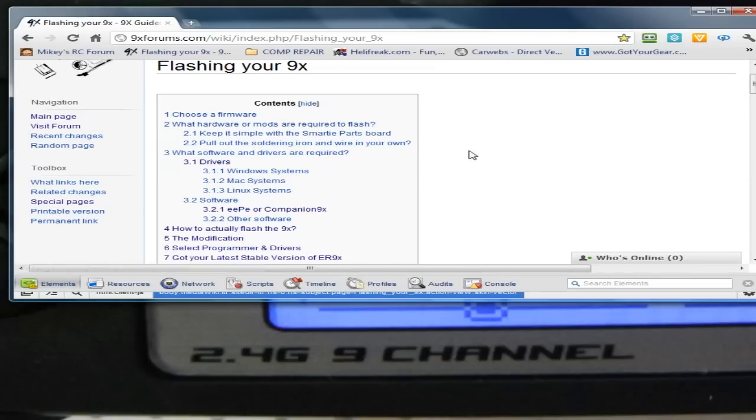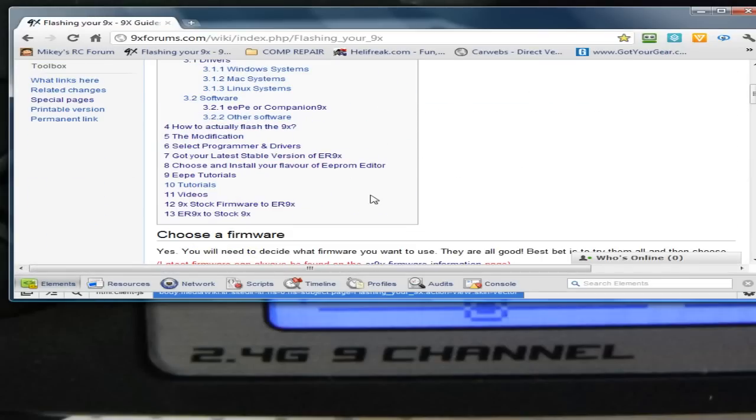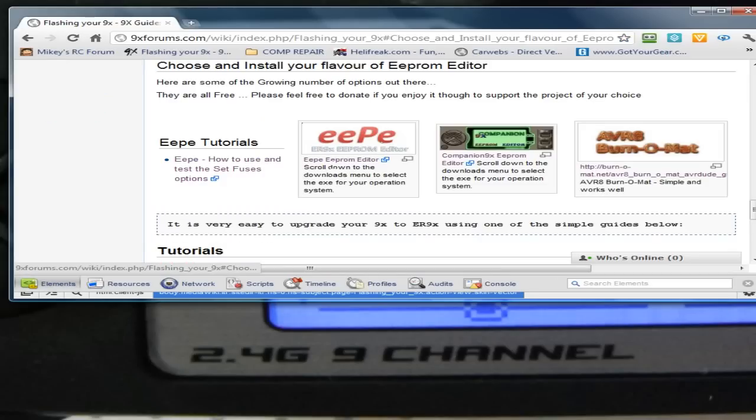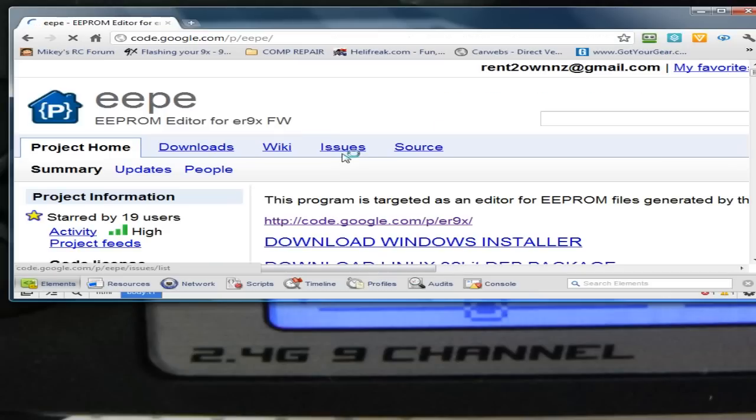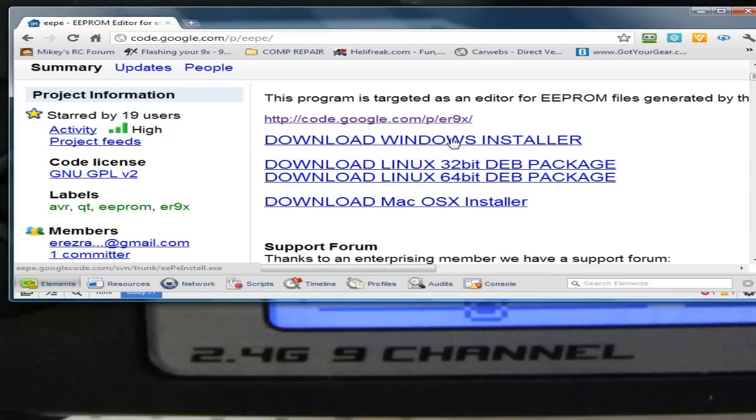Click on that. Now, in the little contents index here, we've got to go to section 8, choose and install your flavor of EEPROM editor. We're going to stick with EEPE for today. Right, so download, I've got Windows. Basically, with Linux, I believe it all comes standard with the source when you install Linux, and same with Mac, it's already installed. But if not, you can find it here.